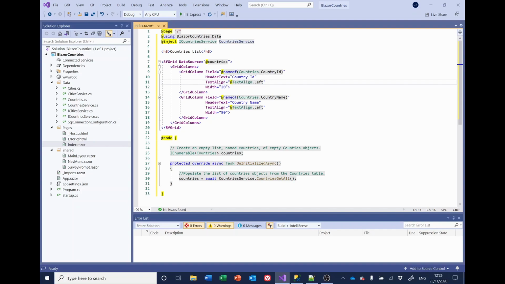For one column we're going to use the country ID. That's the field we're going to get. We're going to give it a header text of country ID, so that'll appear at the top row of the grid, and we want the text aligned on the left, and we're going to have a width of 20. I think the width is just relative. I can't find any definitive width, so I think it's just the comparison of this width with the width down here. So that's that column.